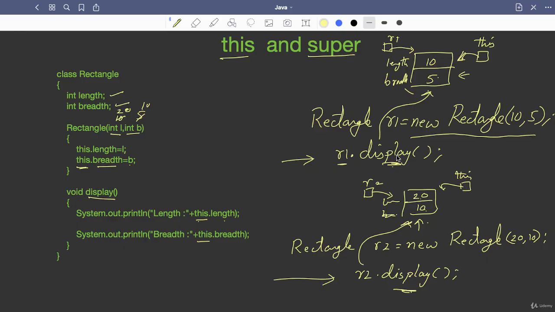So R1 dot display, when it is called, this means this length and breadth, right? It will be referring to this one. When you are calling this one, then it will be referring to this one. So this is a reference to the current object. When you are calling it upon R2, then it works upon object R2. So I have explained what it means by this through an example.